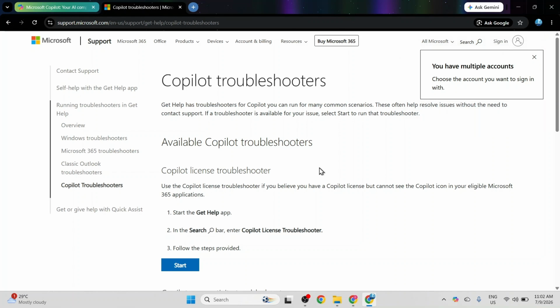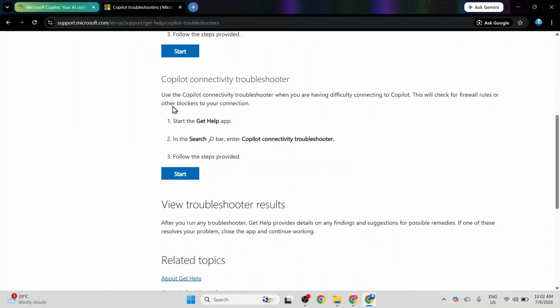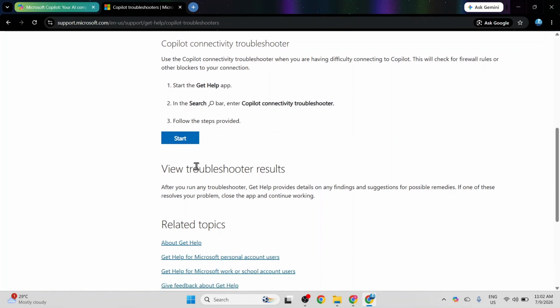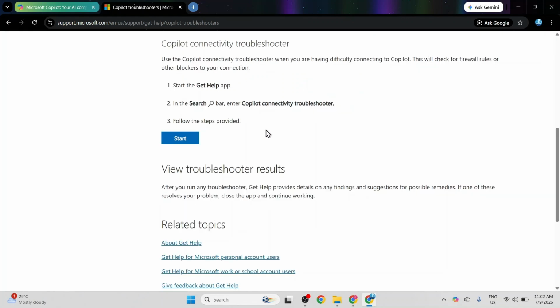I scroll down past the initial sections until I find the specific heading labeled Copilot Connectivity Troubleshooter. Right below the instructional steps, there is a prominent blue button labeled Start. I place my cursor over this Start button and click it. Immediately, a browser confirmation prompt titled Open Get Help pops up, asking for permission to open the native Windows application. I click on the blue Open Get Help button within the prompt window.